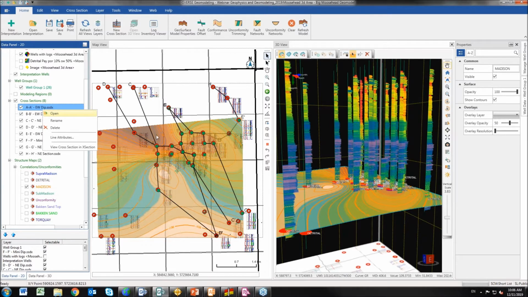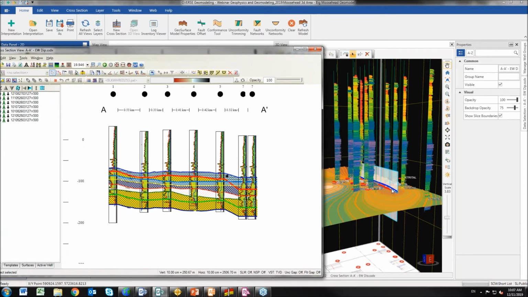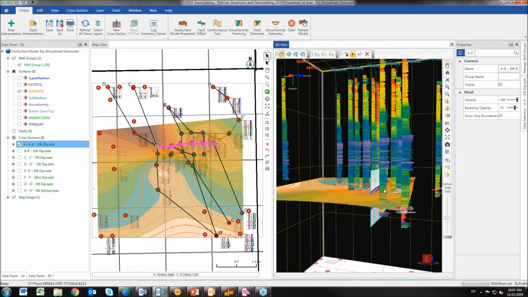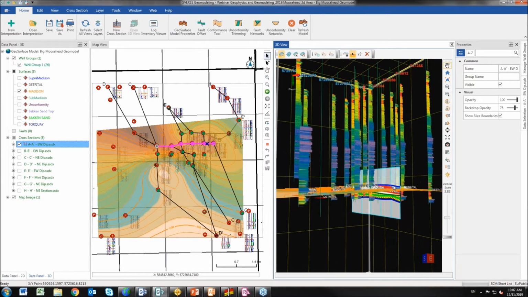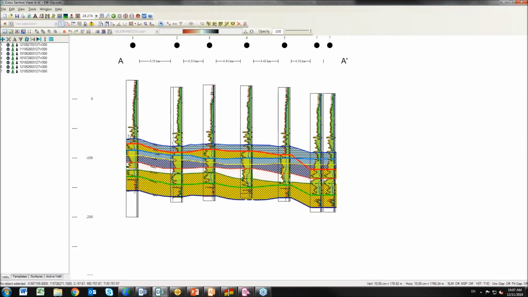I can open my cross-section. When I open the cross-section, it displays right away in my 3D view right there. It's nice and beautiful. We have the information here in my cross-section. I select my formation top, and I see here my unconformity, my logs, everything right there. I can see that something's going on in this area, but I need more information.